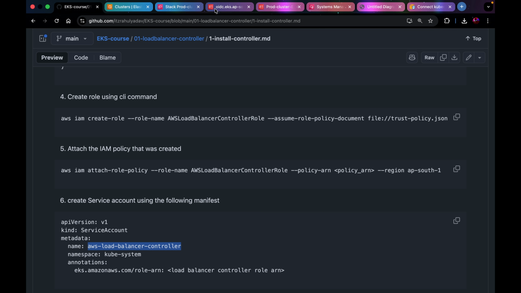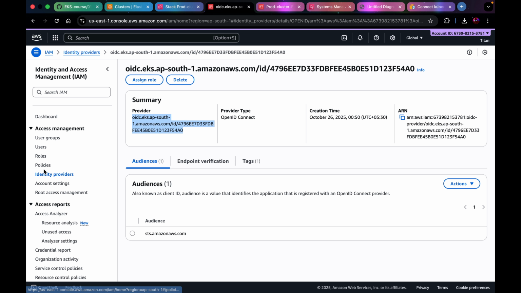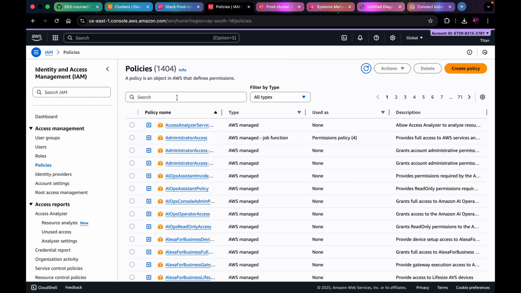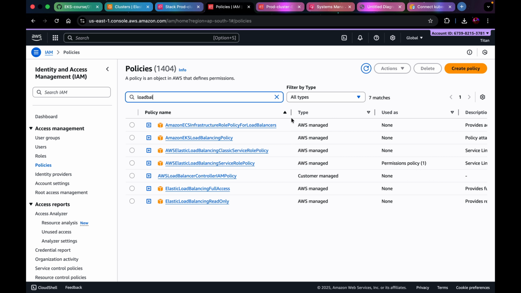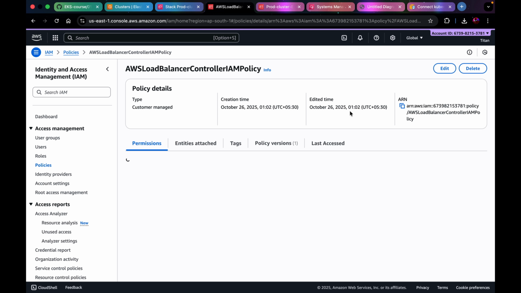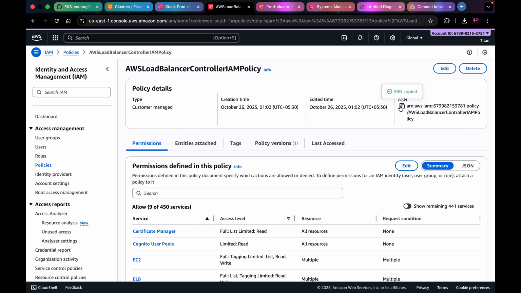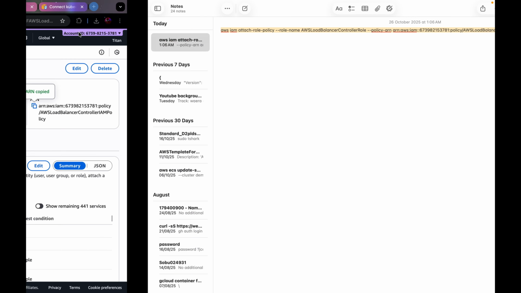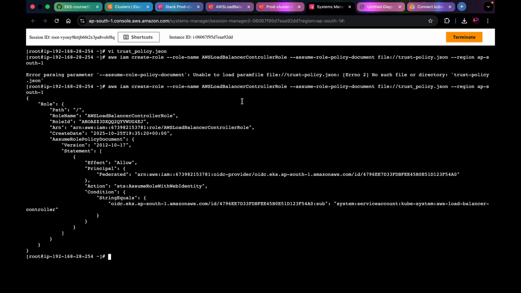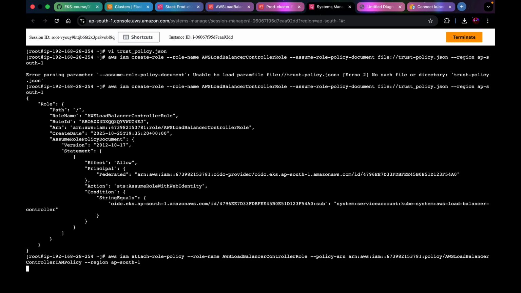So I'll again go to the policies, load balancer, and this is the policy that I'm talking about, and it was created just a few minutes ago. I'll copy the ARN and I'll paste it here. Copy this entire part and paste it in your kubectl server.